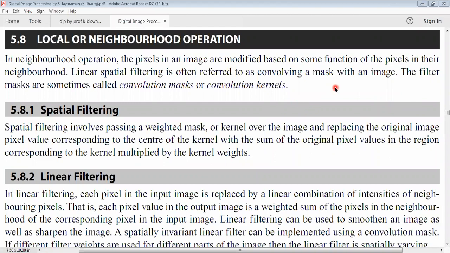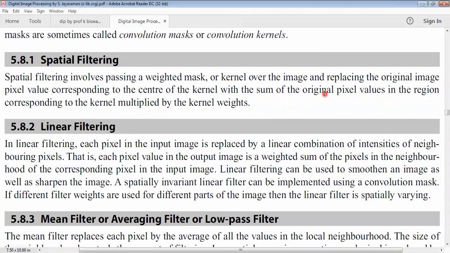Now coming to spatial filtering, why the word spatial? We are performing the operation directly on spatial coordinates. That's why it is called spatial filtering. Spatial filtering involves passing a weighted mask, also called a kernel, over the image.